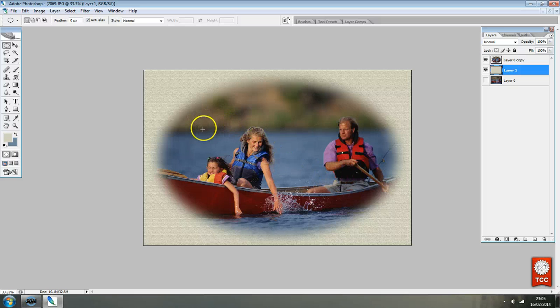Remember, the elliptical marquee tool is more or less the same as the rectangular marquee tool. You have the options up here to create a new selection, add to the selection, subtract from selection, and so on. So if you've seen the tutorial on the rectangular marquee tool, it is very similar. But for now, that's the elliptical marquee tool in Photoshop.